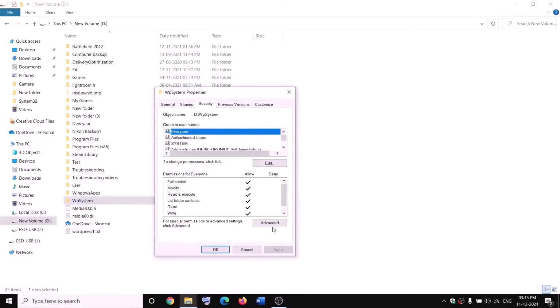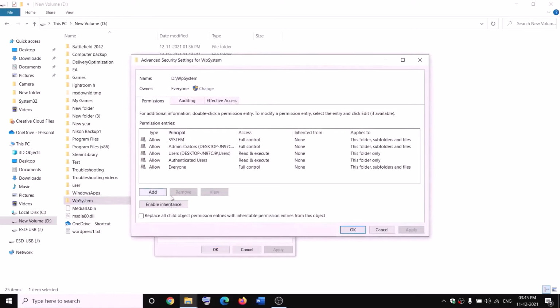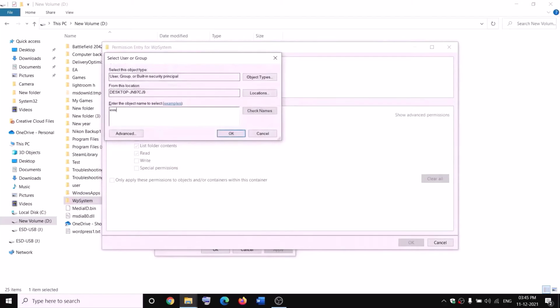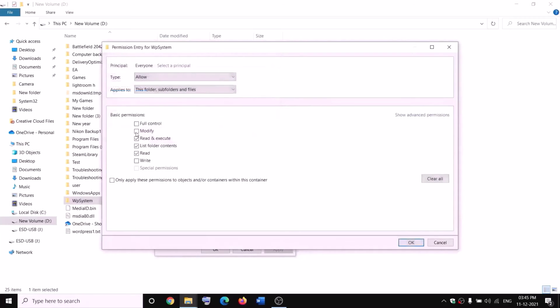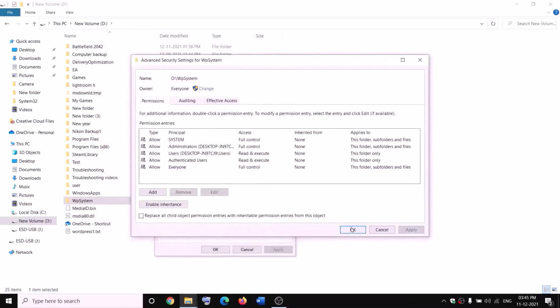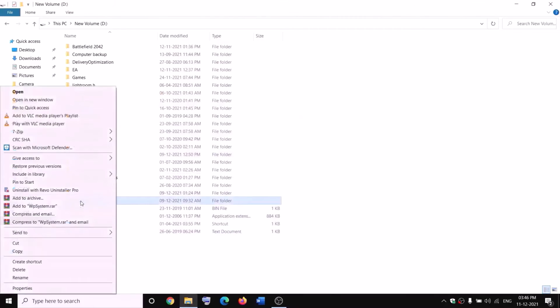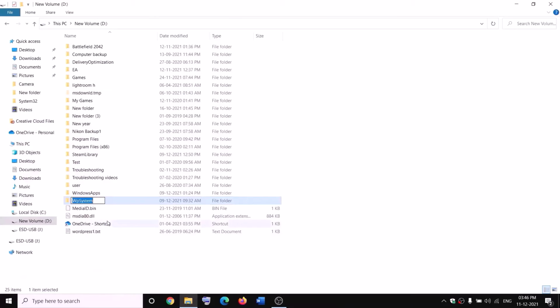And then again make a right click on WP system folder, select properties once again, go to the security tab once again, click on advanced once again. Now this time click on add over here and then click on select a principal. Now type in everyone once again and then check names, OK. Now put a check on the box which says full control and then click on OK, apply, OK, OK. So now you can rename it, make a right click, then click on rename it as WP system.old. Now if you still face problem, in that case, you can go ahead and restart your computer and then try to rename it once again.